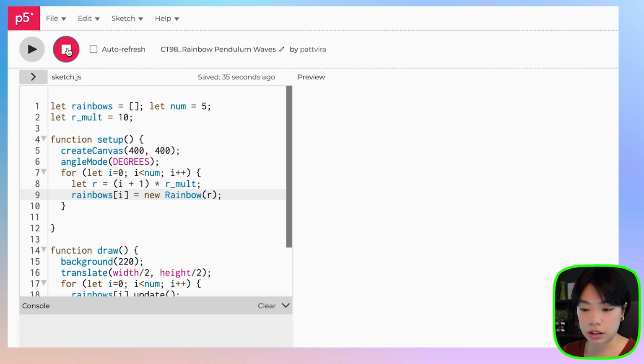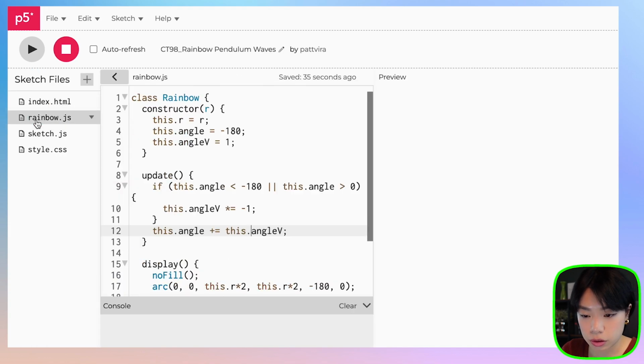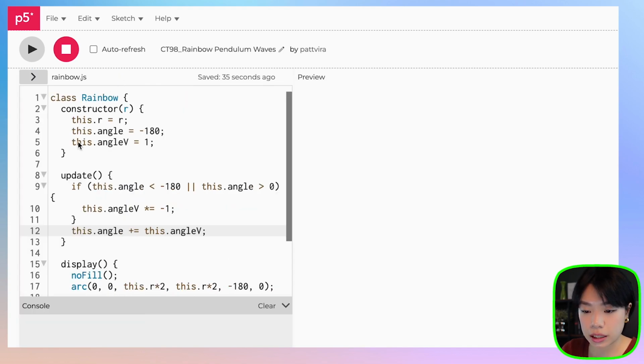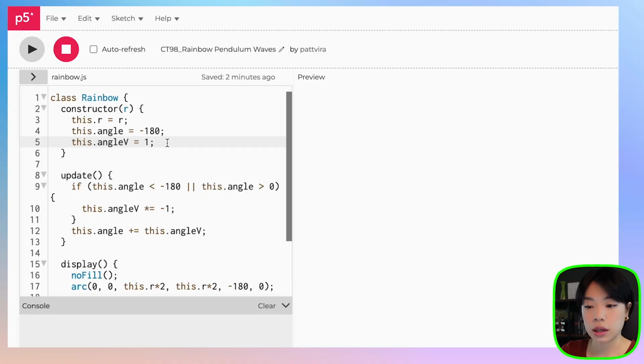So let's change that. If we go back to rainbow.js, we want to change this equation here. So the equation for velocity is distance divided by time. And distance for a circle, which is an equation of the perimeter of a circle, is 2 pi r, right? And we have an arc that is half a circle, so that distance is pi times r. So we're going to put in pi, which is 180, times r, which is this dot r.